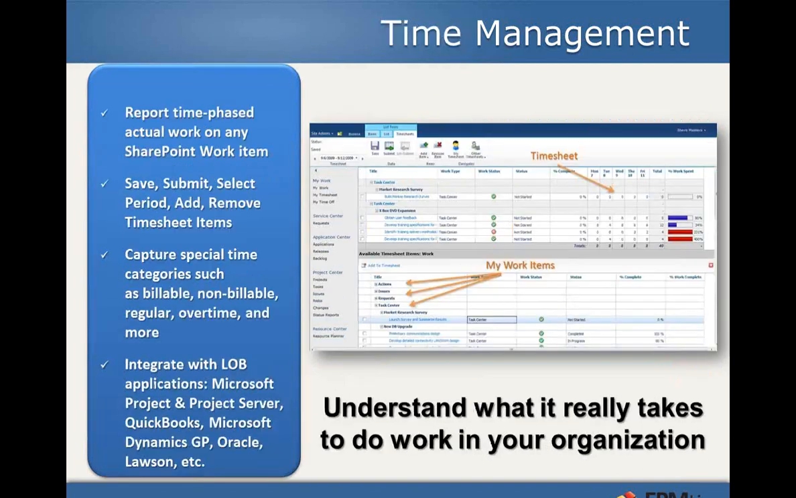The idea of time reporting: if an organization wants to capture hours against these work items or projects, that's built into the system, and it's a capability that's a native default that just needs to be enabled.